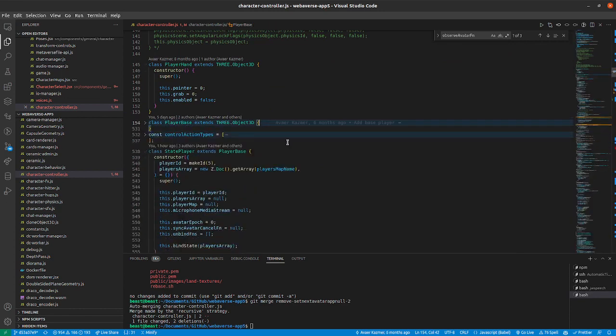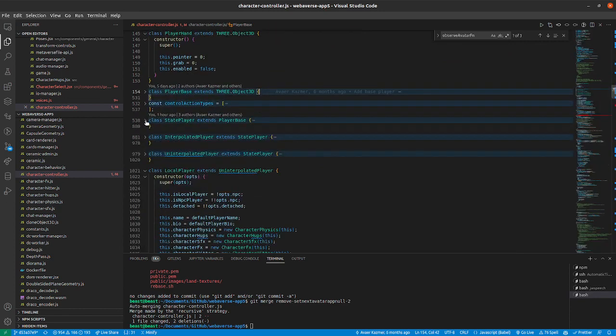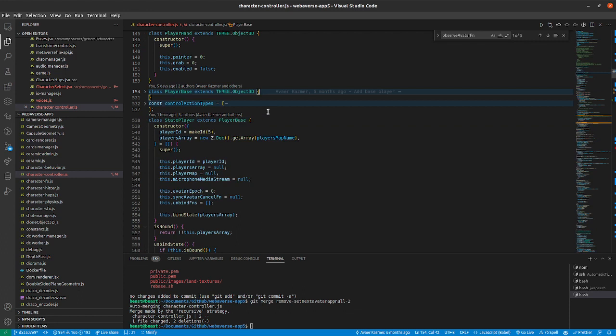But then we have some new kinds of players building on top of that. The state player adds state binding and everything around networking to the player base. So if you were just programming Webaverse and you're like, well, I don't really care, I just want a player that stands and moves around, they might not need to be a state player. You could probably just build from the player base.